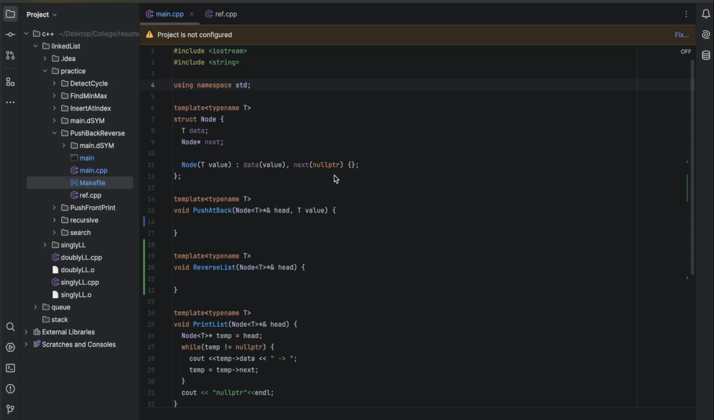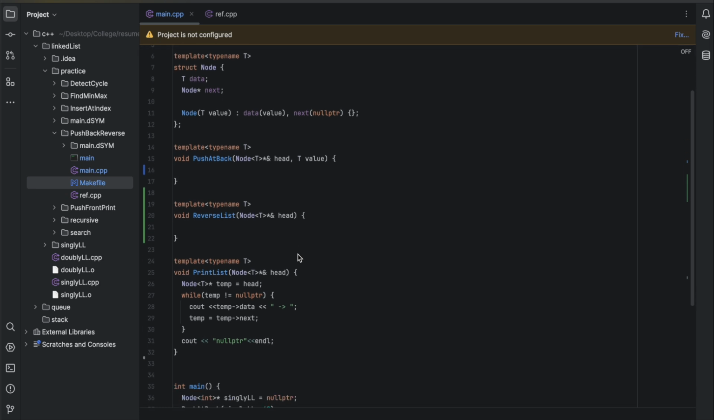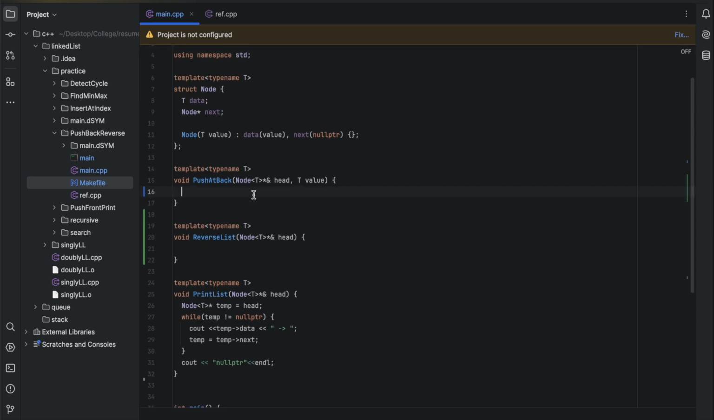I continue practicing the linked list, and today I'm focusing on the push at back function and the reverse the list function. Let's start with push at back. At first we have to create a new node for it. The same thing, new node, type T.